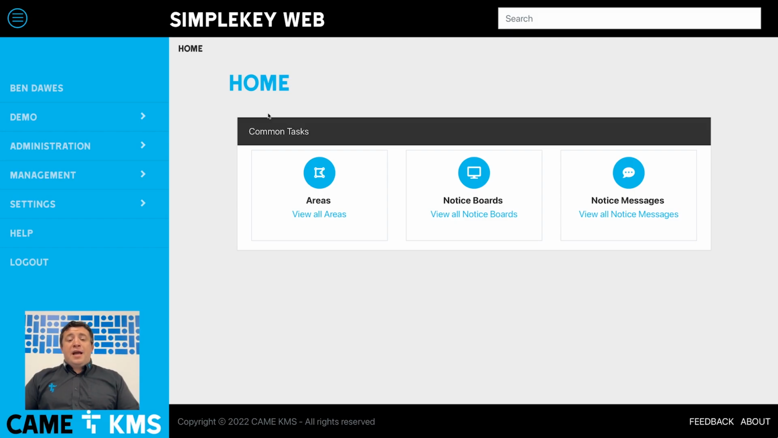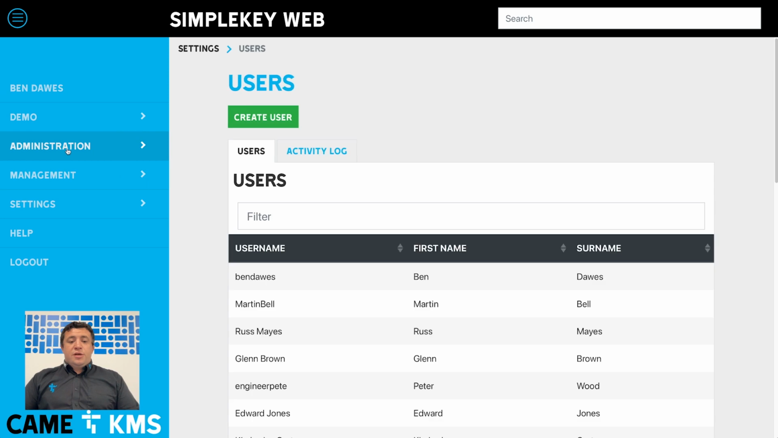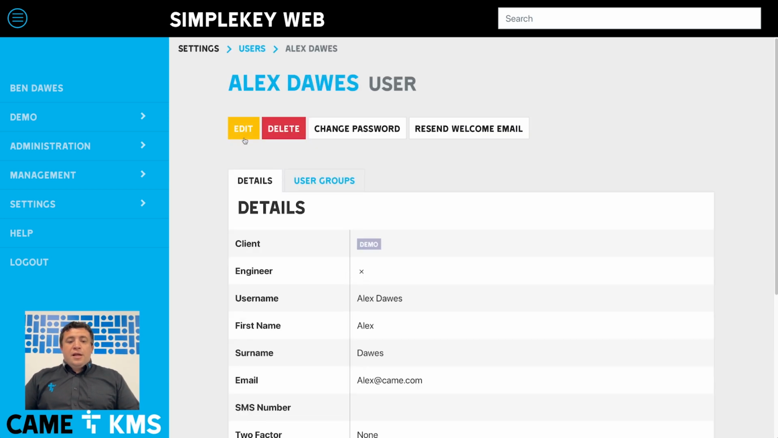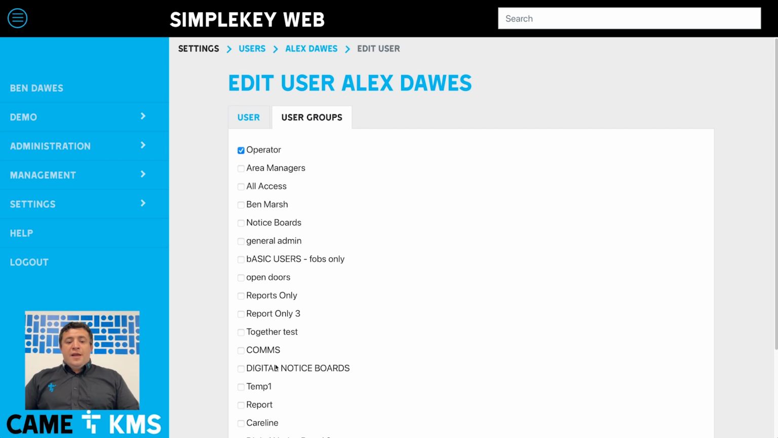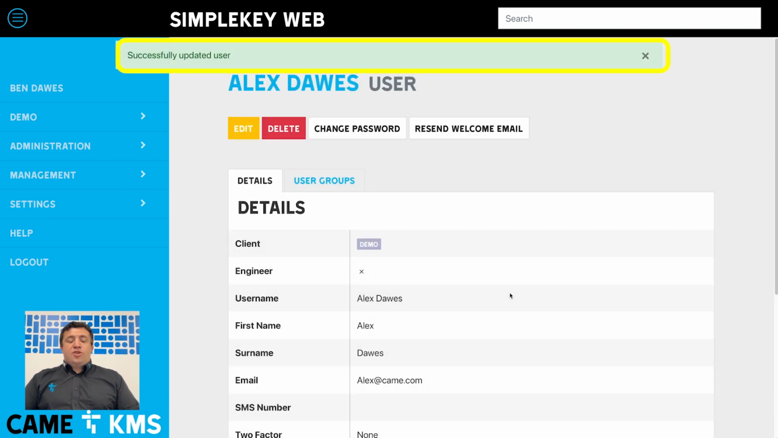If you have the CAME KMS access control system, you can add the notice board features to an additional user by going on the left hand side, going to settings, users, using the filter to find your user, click on that user, click the edit button, click on the user groups and then click on the digital notice board user group, click save and that will add the digital notice board features to that user.